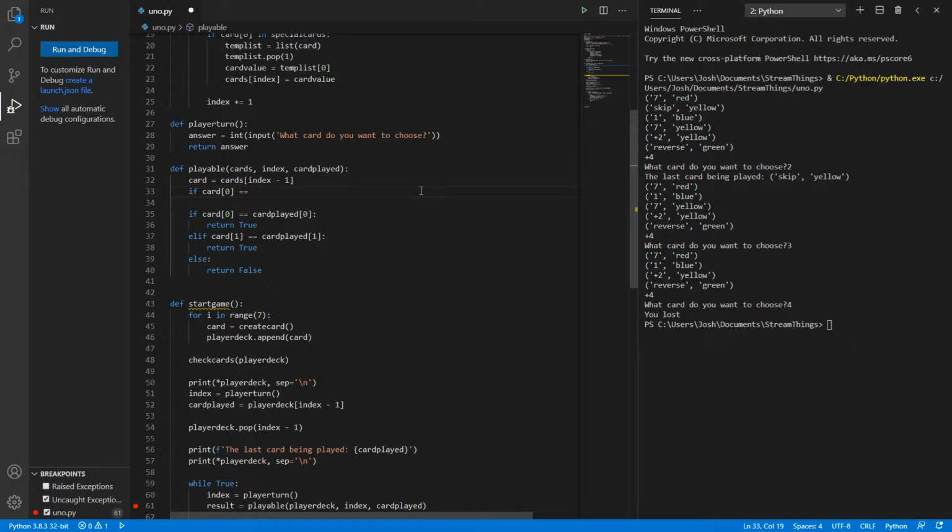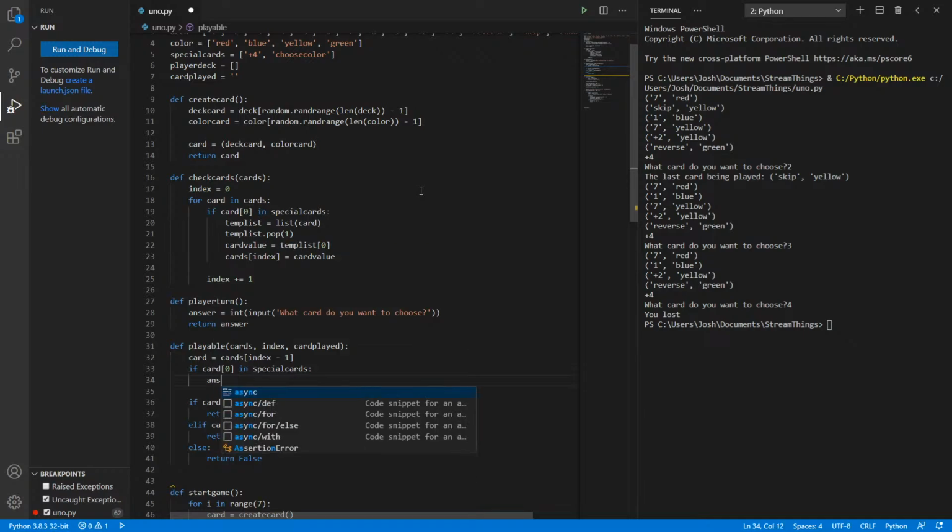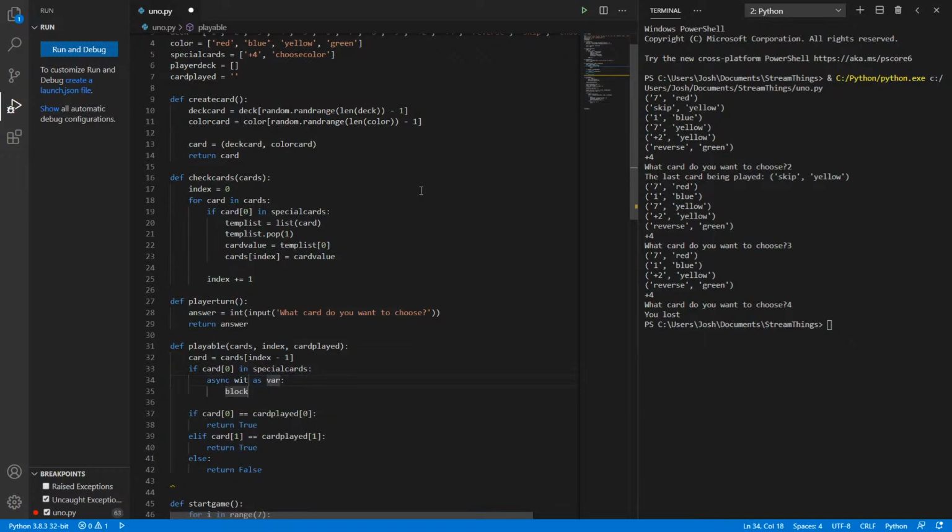Oh, I can actually just do if card 0 in special cards, can I? Special cards, just like that. And then we could do enter. What? It's not what I want. Answer equals the input of what color do you want it to be?